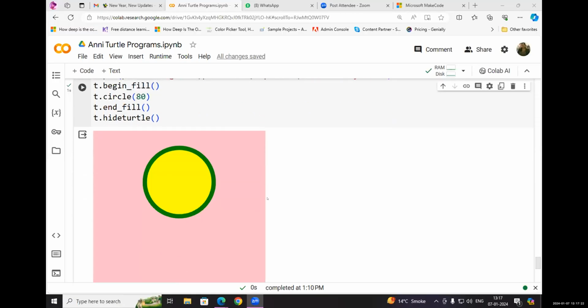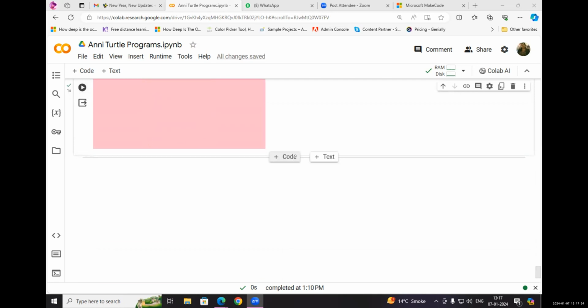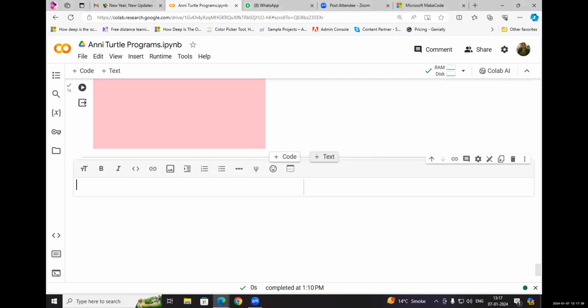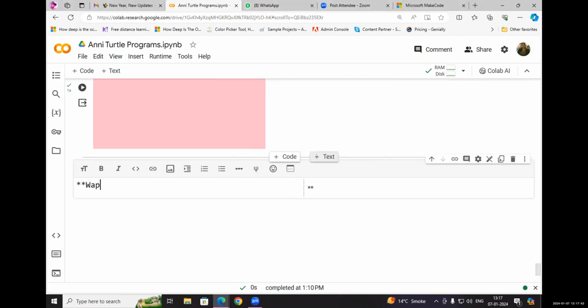Okay, so rest of you, I think all of you have done it. I have given the code in the chat also. If anyone is having any problem, you can copy it from there and paste it in your Colab. It will execute. Okay. So now we wish to make a semicircle. Anyone can tell me what a semicircle is? Ma'am, half of a circle. Yes, half of a circle. So we are making a semicircle. Program to draw a semicircle.